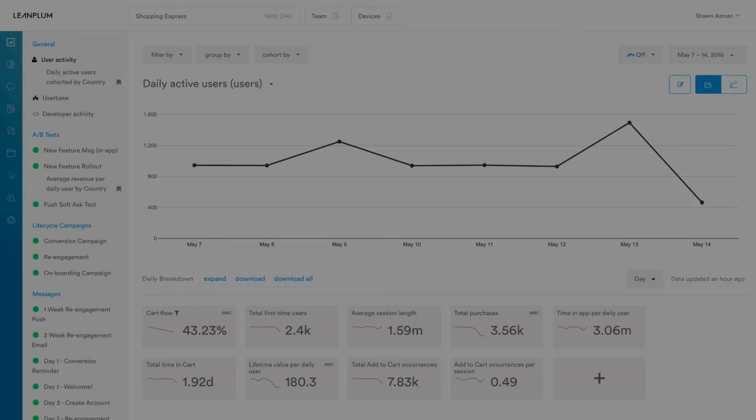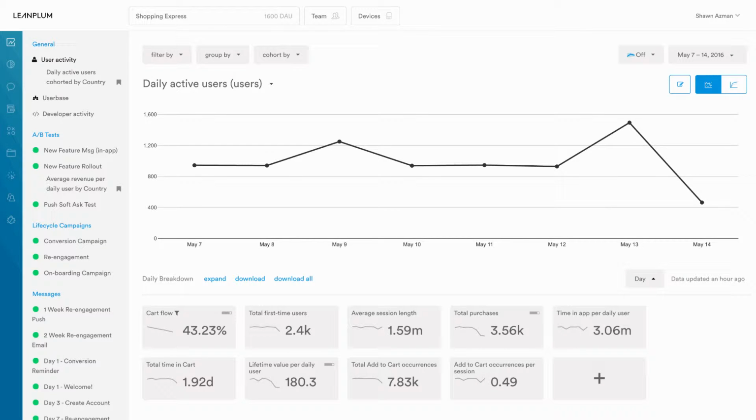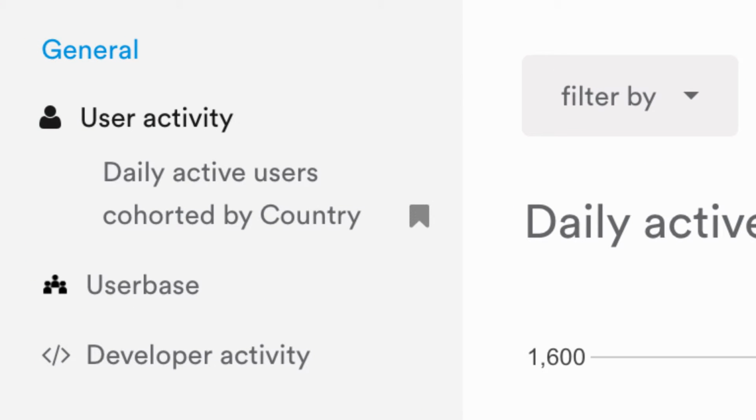We'll start by going over the left-hand navigation in the Analytics tab. The first main section of analytics are your general analytics. This will be where you will be able to analyze all behaviors users are taking within your app. There are three sections of our general analytics.